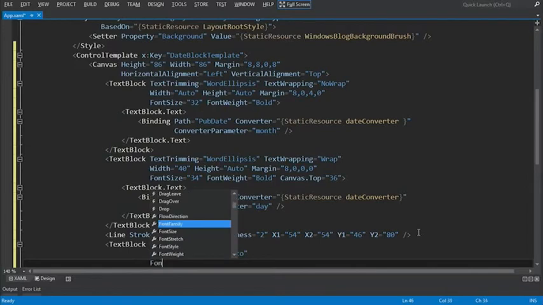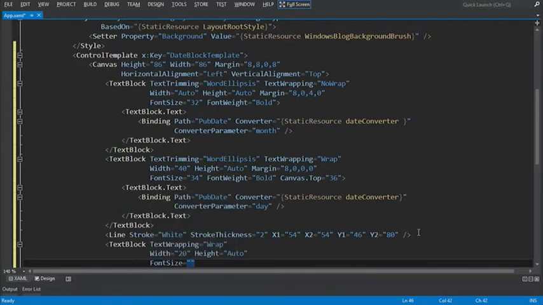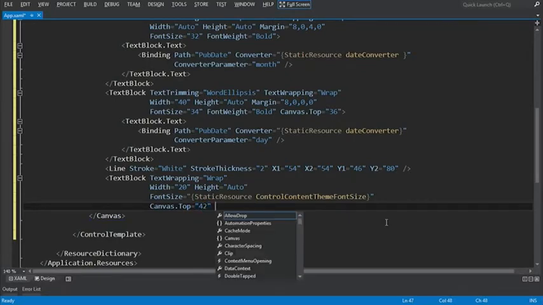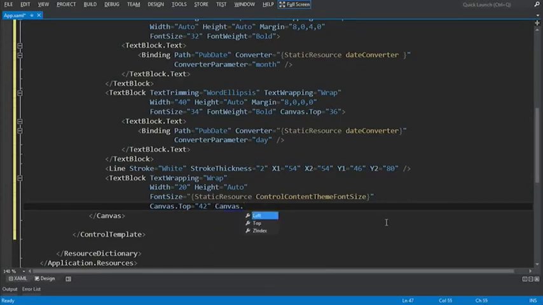For the font, we're actually going to use a predefined style, a static resource. And this is the control, content, theme, font, size, style. And I'll show that in just one second. And like we did with our last control, we're going to be setting the canvas.top property, and we're going to set that to 42. And we're also going to set the canvas.left property. And this will start 60 pixels from the left.